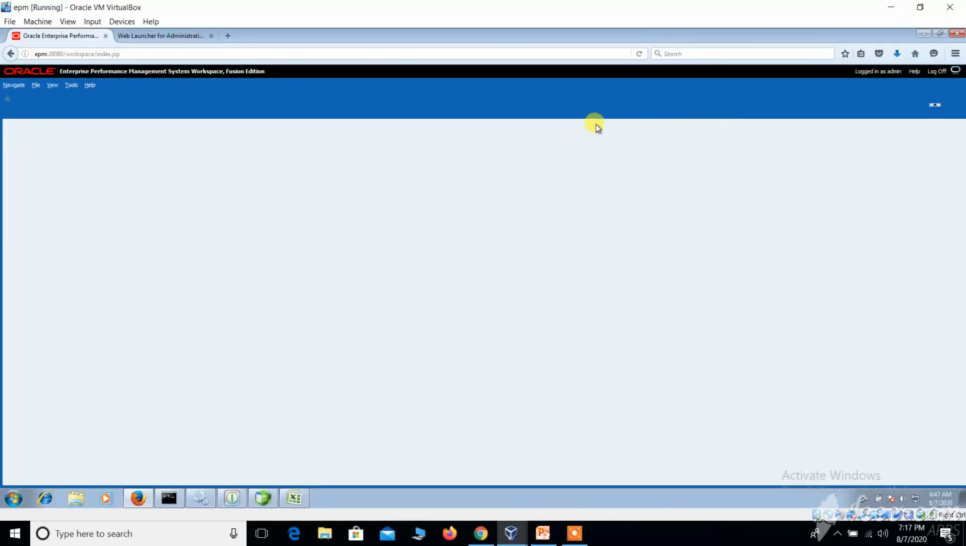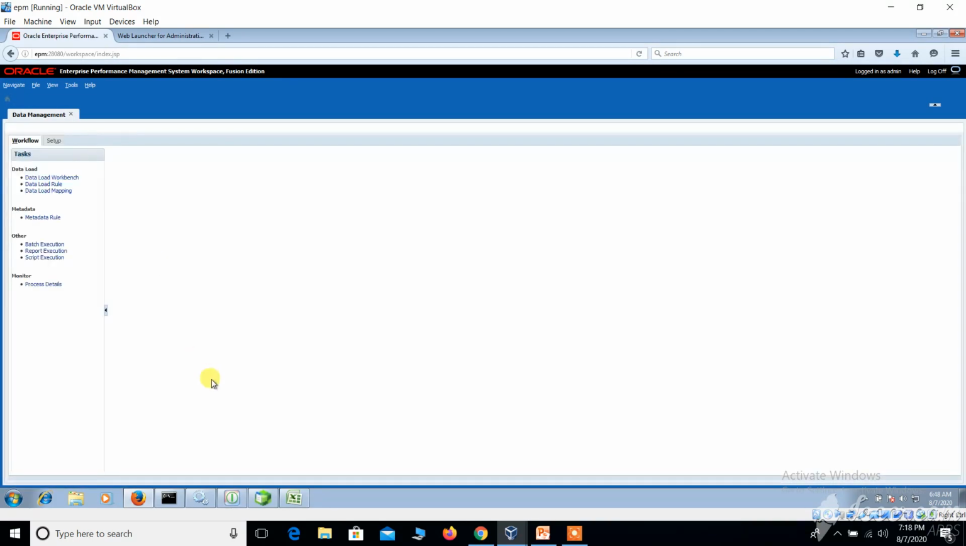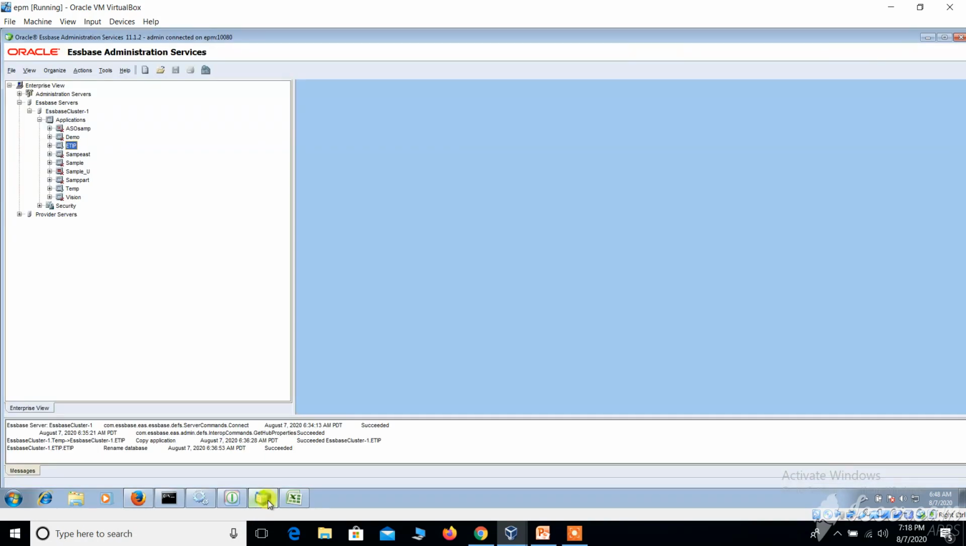Firstly I'm going to the workspace. This is my workspace. In this workspace, we need to go to the administration and data management. Data management is nothing but FDME. So this is the database management. I am loading the data into one of the Space Cube applications, the ETIP application.